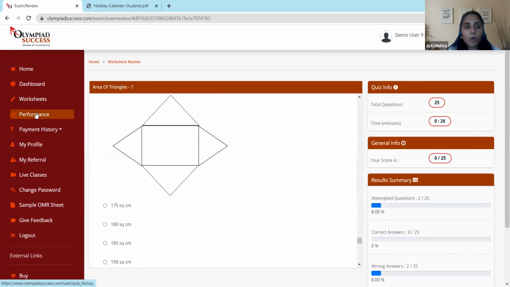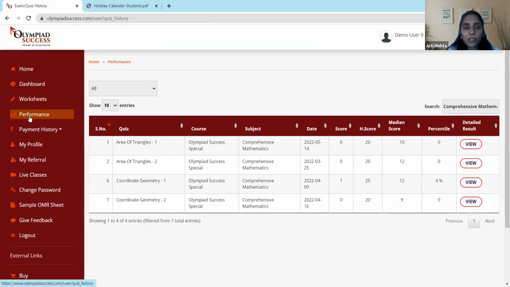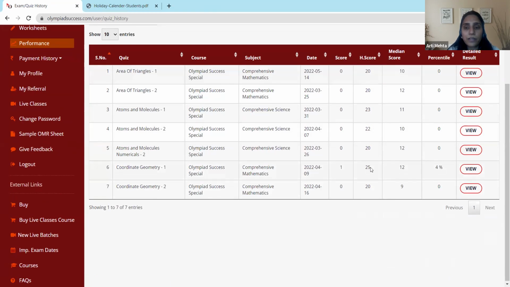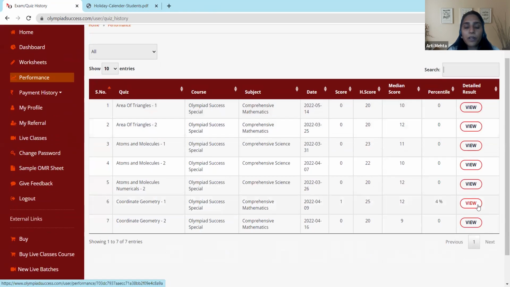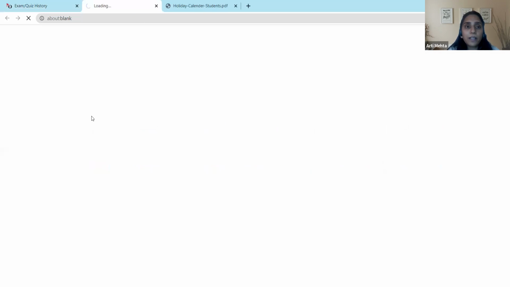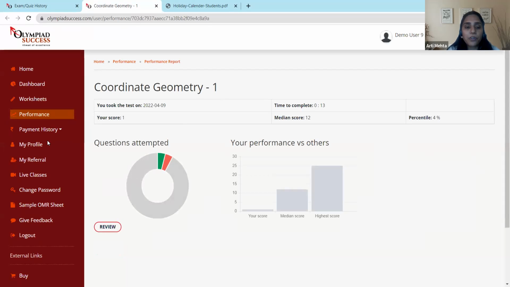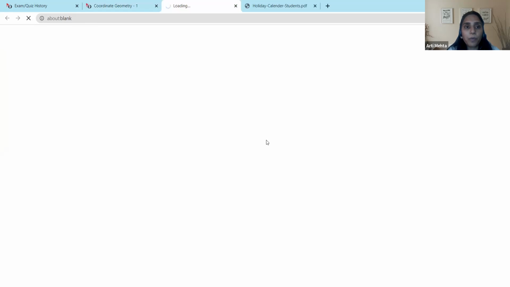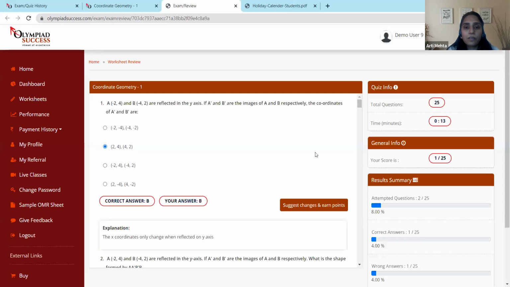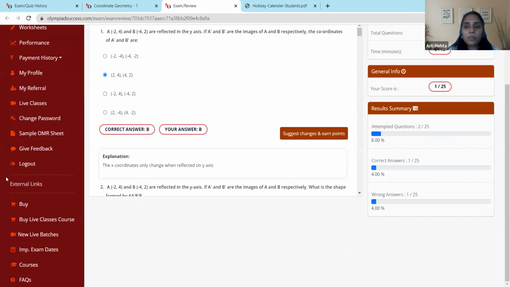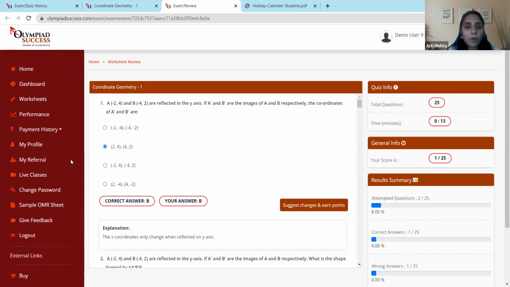And in case you would want to revisit, what you need to do is just click on the performance tab, and here you can see the details, right? You have to click on the view button for the one you would want to see the details of. And here the summary of the examination would come up. Click on the review button, and your answer key would open up. So this is about the platform tour. There are two important things to note.